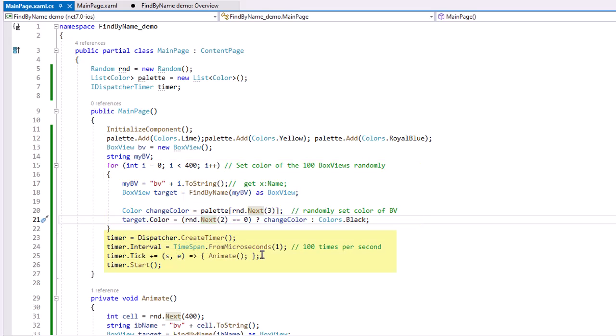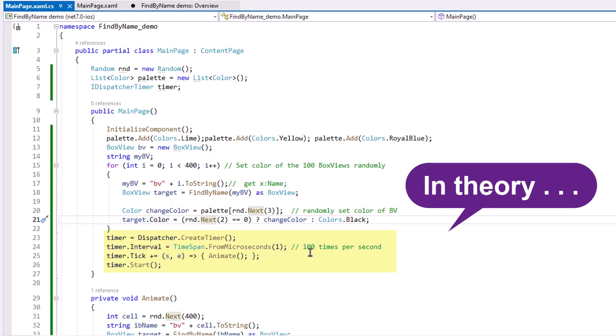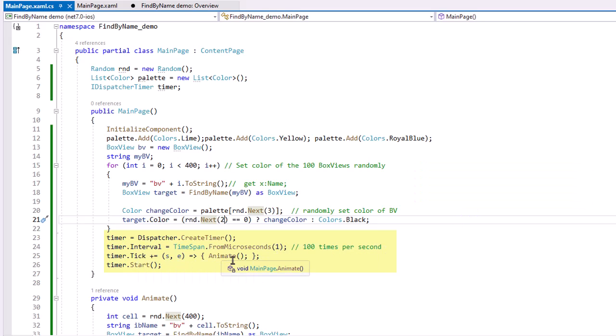Then I'm going to set up my timer, creating my dispatch timer, setting the time span from microseconds to 1. So this is going to fire 100 times a second. And then adding my method that I created called Animate to the Tick event and starting my timer.